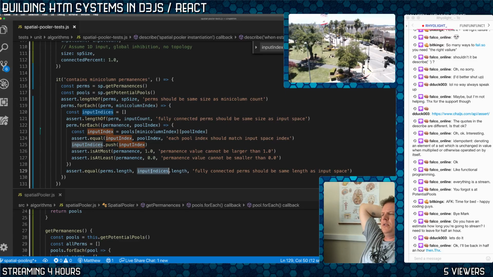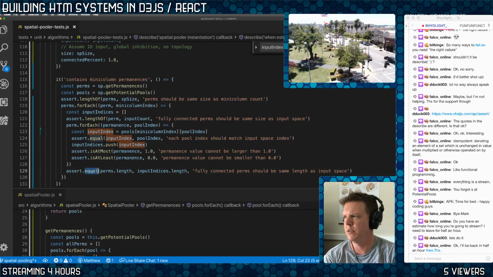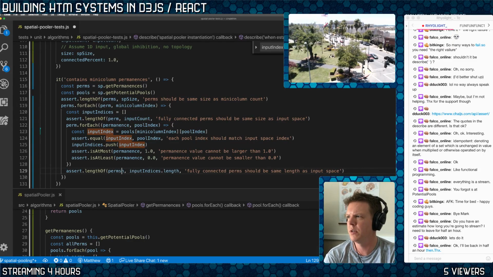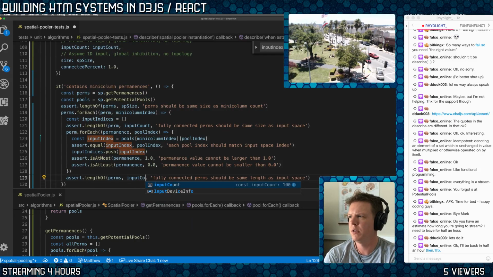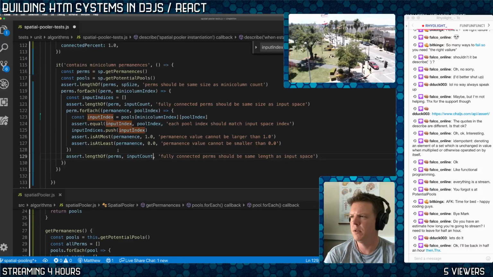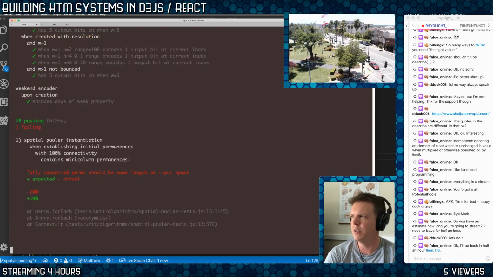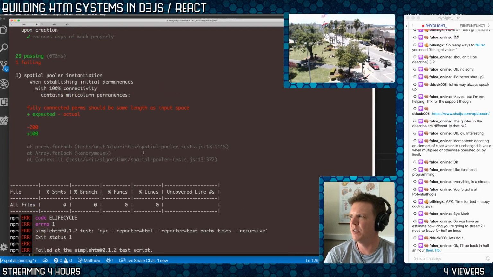I've already asserted the other length. Let me do length of. Should be length of perms. Should be, what did I call it? Input count. Not sure. I don't think that's gonna make it pass, but it's better.